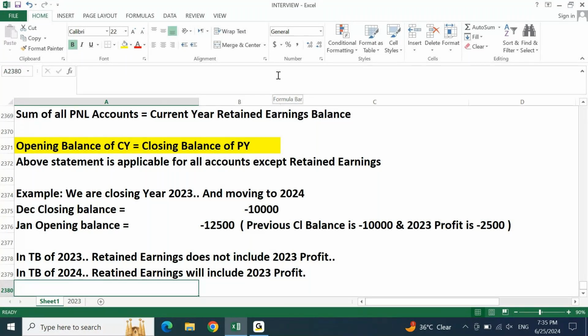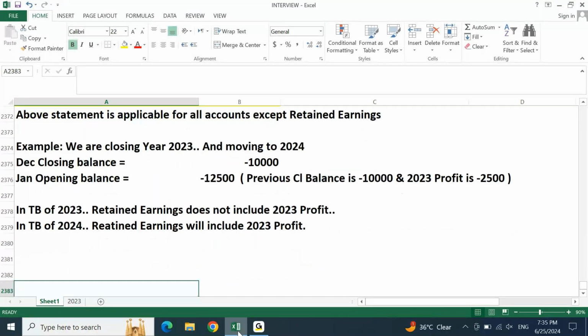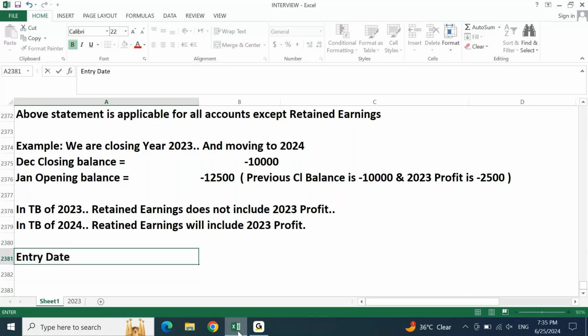Is it practically possible for you to go and verify if anybody posted an additional entry or not? How do we track if somebody posted any additional entry? GL line items report. But GL line items will give a huge list, right? It will give a big list. How do you identify only the last month's posted items? So you are going to identify based on something called entry date.